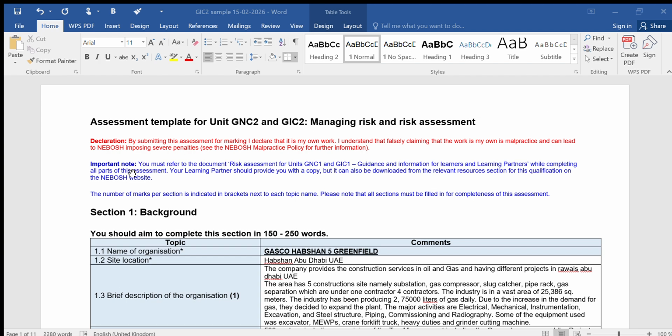There are some changes in this GIC2. What are the changes we will discuss, and how to write the answer for different sections. In this GIC2, there are 4 sections. Section 1, then Section 2. In the old IG2 also was Section 2, 10 hazards.